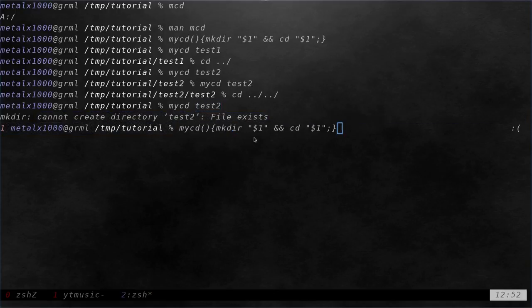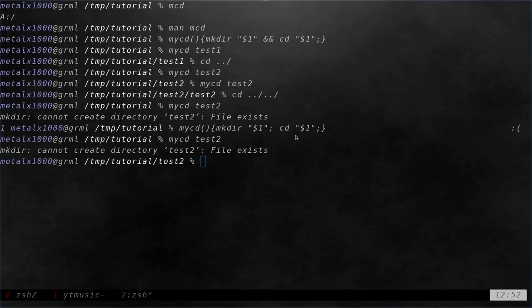If we were to rewrite our function, and instead of ampersand, ampersand, we just do semicolon, which is saying run this command and then run this command, as opposed to run this command and if successful, then run this command. So now if I run this and type in mycd2, it's going to tell me that that folder already exists, but it's still going to move me into it. You may or may not want that for your thing.